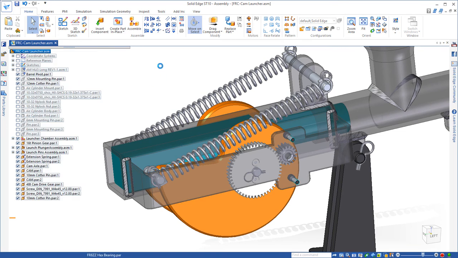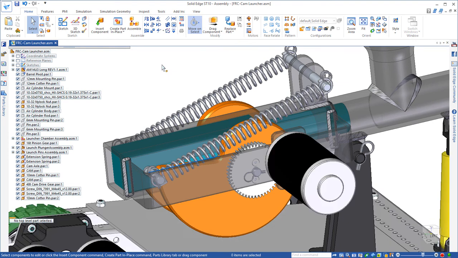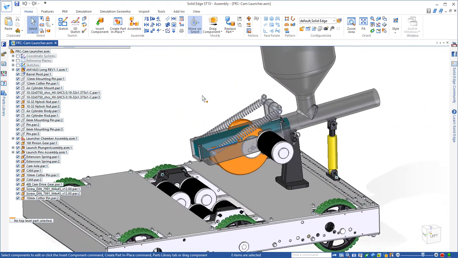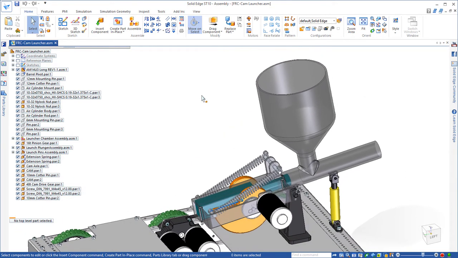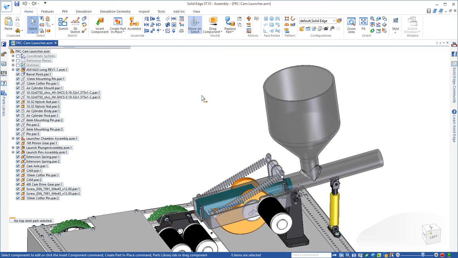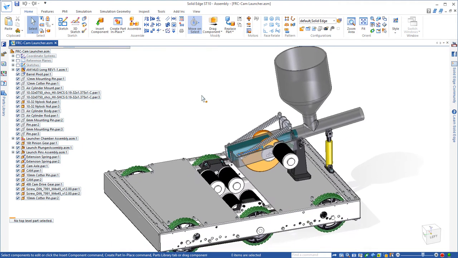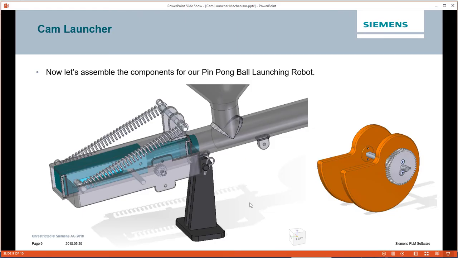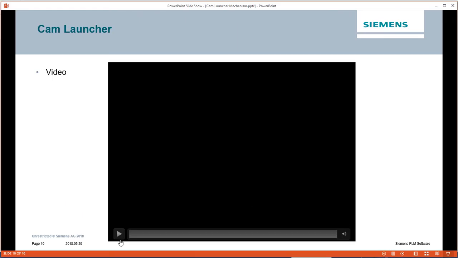So this completes the design of our ping pong ball launcher using the cam to actually drive the plunger back and release it over and over and over again to continually shoot those ping pong balls. Ping pong balls will be loaded into the chamber. And we actually have a little video that I created to see how this works in slow motion.